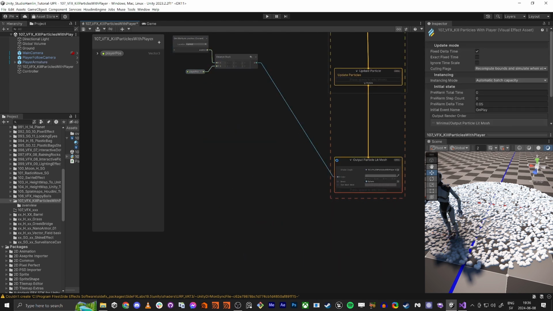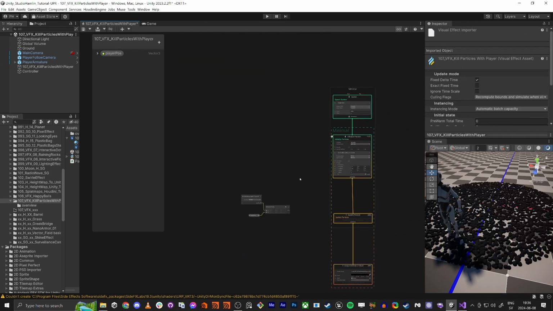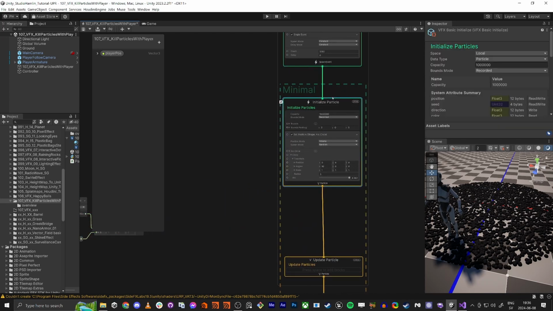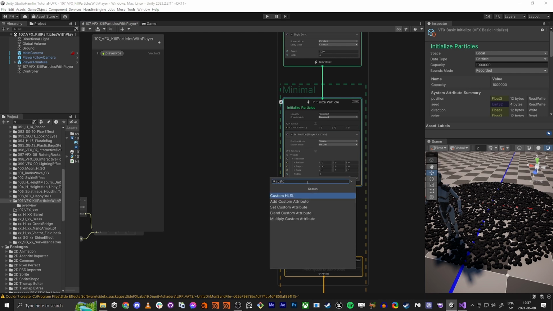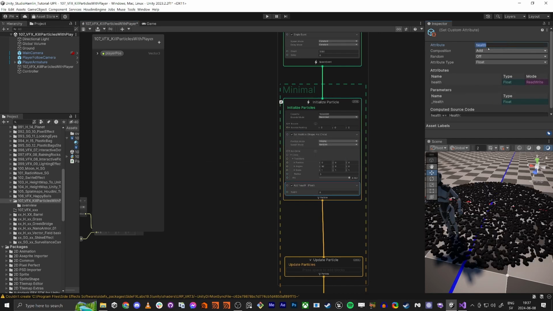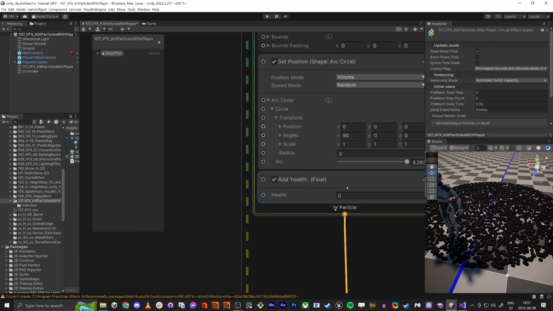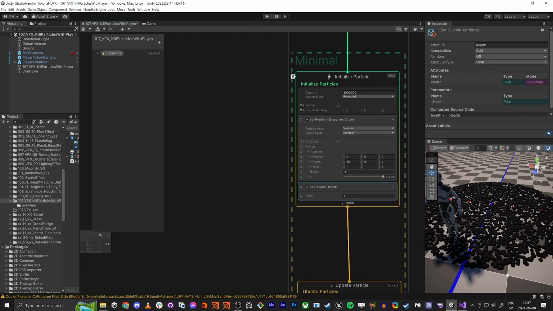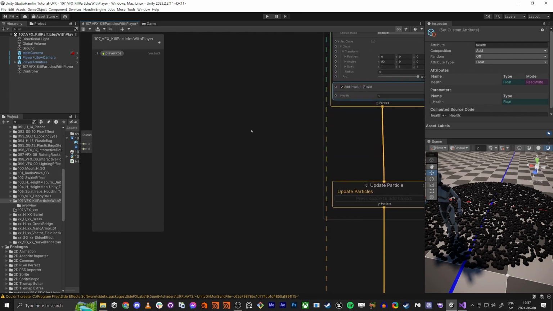So then I'm going to remove this color thing here, and we're going to set up the health parameter. So whenever we initialize the particle, we're also going to add a custom attribute, and it's going to be a health. So copy this name so you spell it correctly again. Here we do the health, and we're going to set it to 1. So that's the health property for each particle.